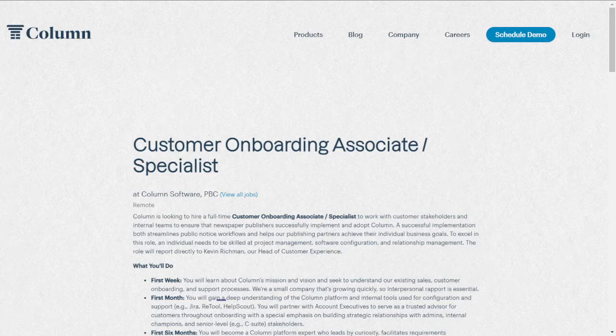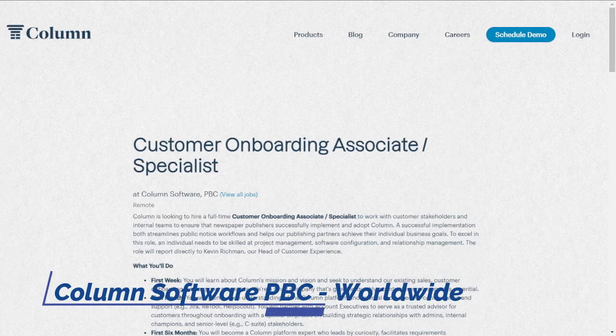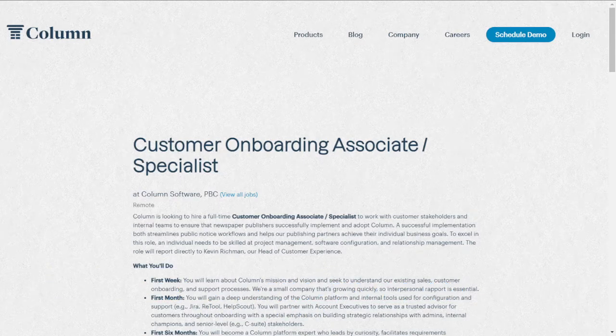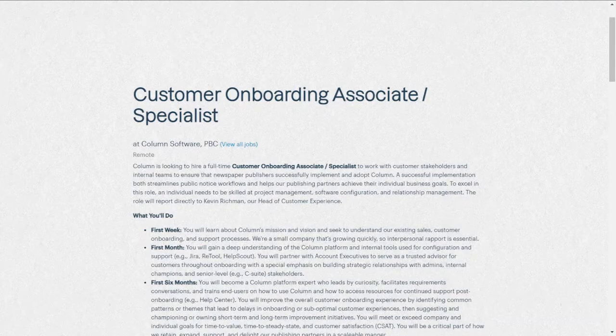But with Column Software PBC, this is a company that's on a mission to make public information systems more valuable, beginning with public notices. And right now they're hiring for a customer onboarding associate slash specialist. This is a work from anywhere position. Anybody can apply for the role, and you will work with customer stakeholders and internal teams to ensure that newspaper publishers successfully implement and adopt Column. So that's what an onboarding specialist is, and that's all that they're looking for that individual to do.